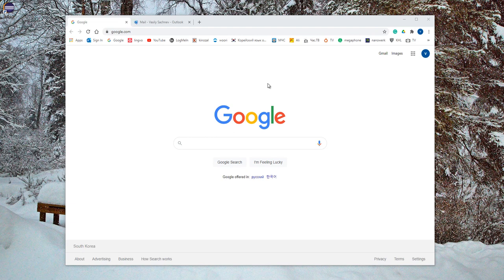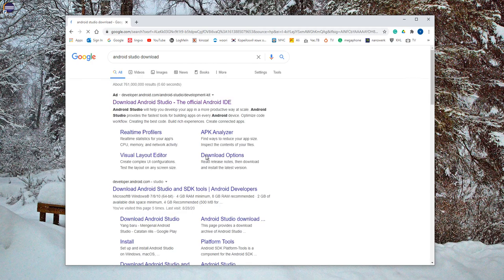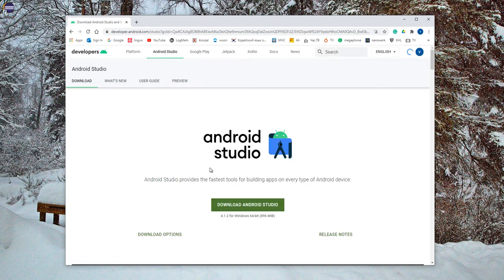Okay, today we will try to install Android Studio. In order to do that, just type Android Studio download, and by default you will see the first link, official Android IDE, which is a direct link to the developer Android website, Android.com, which is again the official Google website for Android developers. Just click here, and it will link us to the Android Studio download web page.